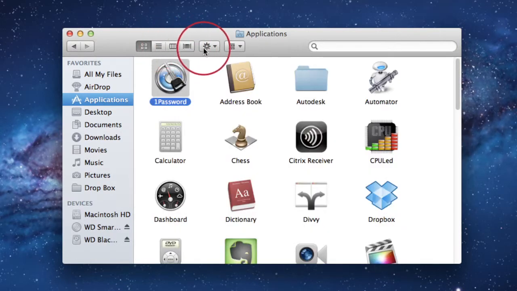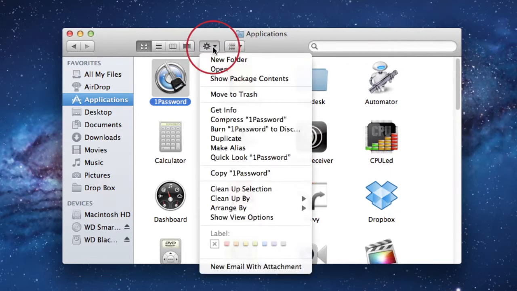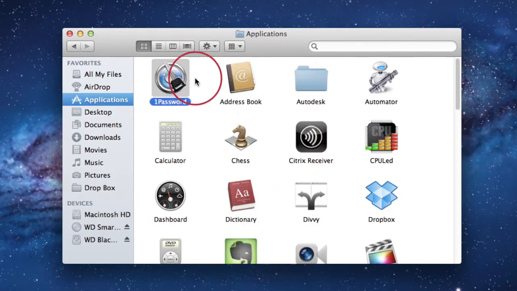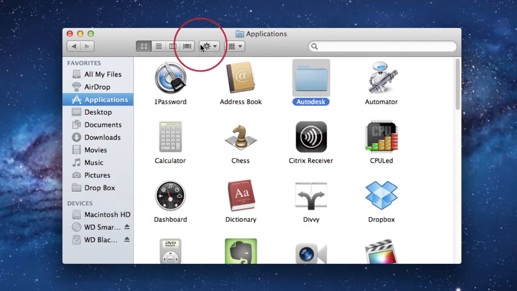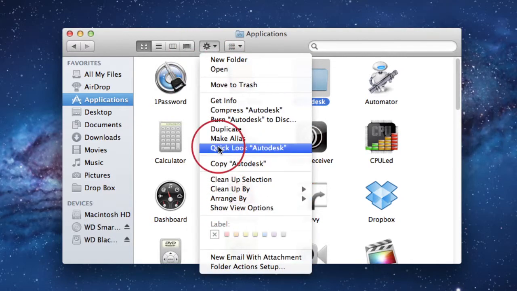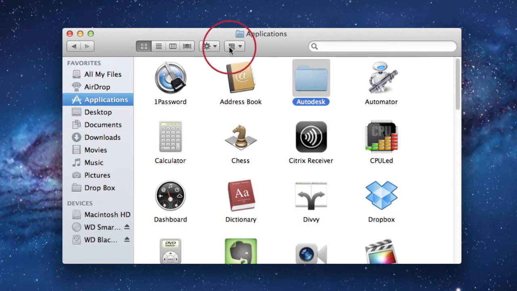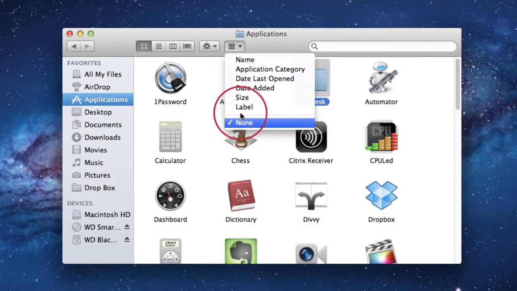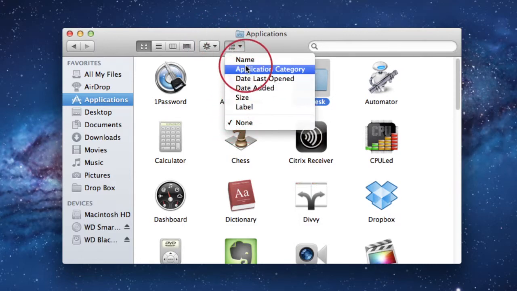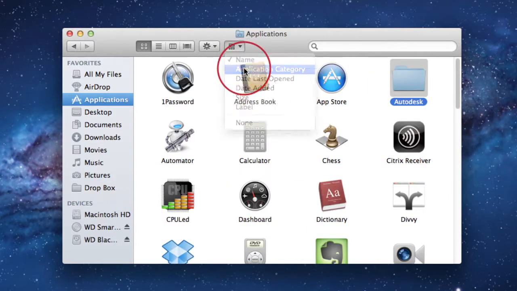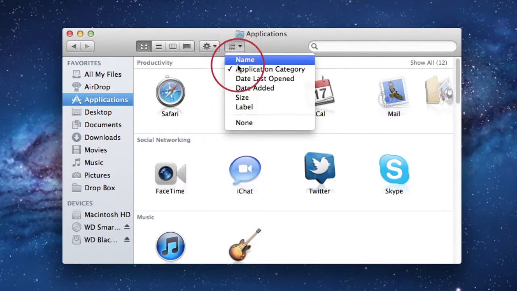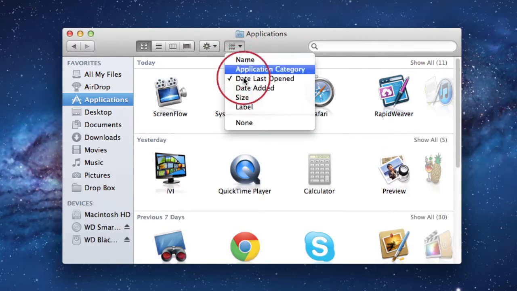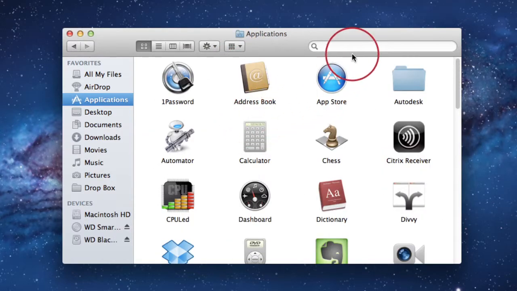Then the next option we have in our toolbar is this action button, which basically allows you to perform a bunch of actions on the file that you have selected. So depending on the type of file you have, the actions available will be different. And then lastly, we have our arrange menu, which allows you to sort the items in your folder by different categories. So by name, application category, date last opened, etc.